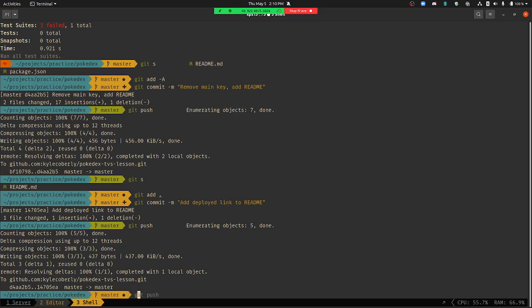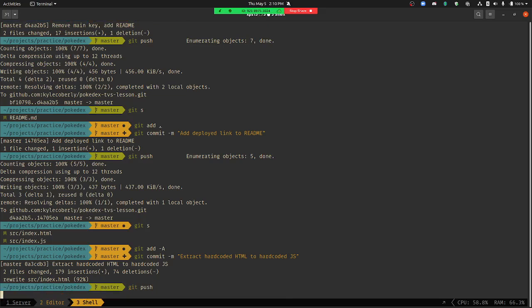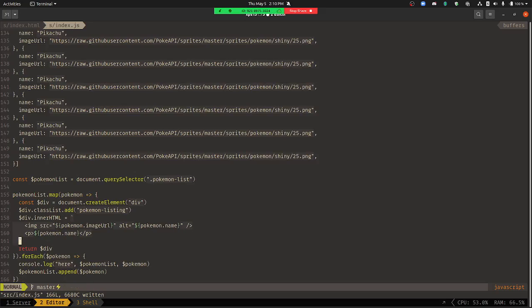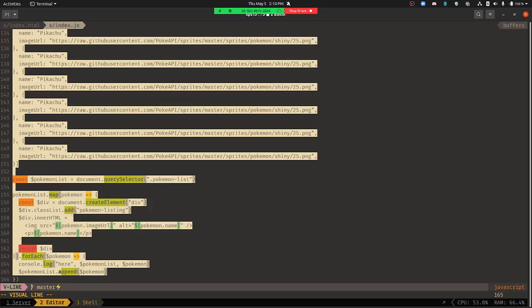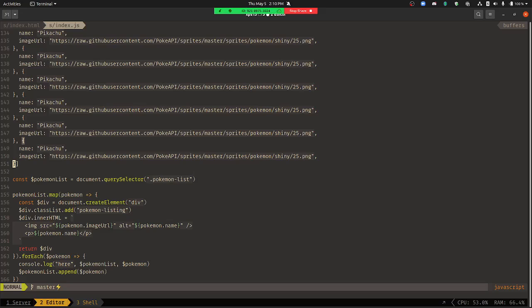Sick. That seems like a mighty fine place for a commit. Extract hard-coded HTML to hard-coded JS. Push that up. Now that's also deployed. Next step. Instead of having a hard-coded list, can I do this with something that I'm pulling from an API?